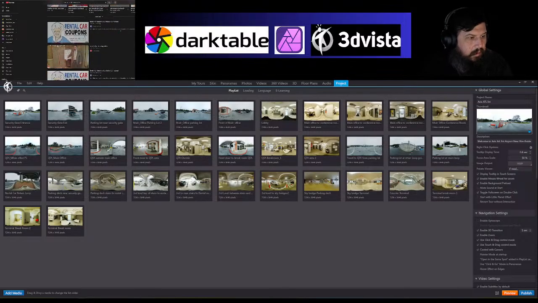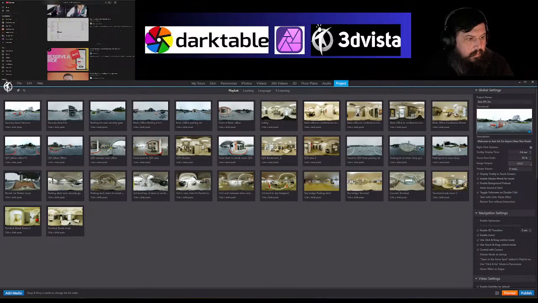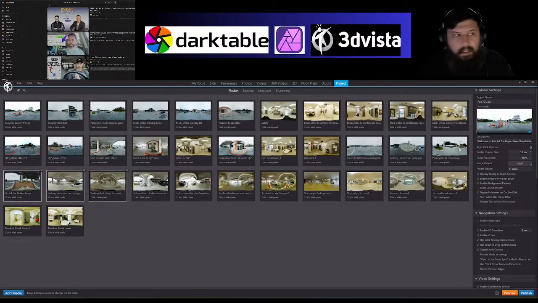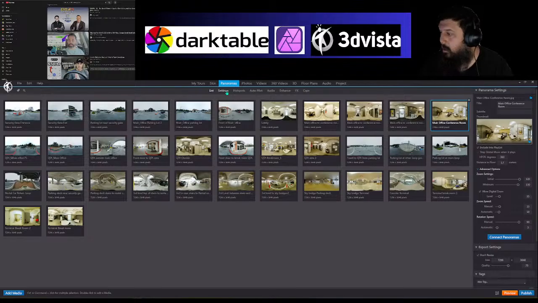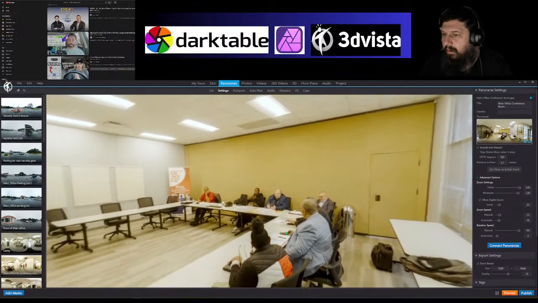Let's see if there was. Trying to see if there's any kind of video or anything that I could add in this panorama to try to cover some of these faces. I mean, you really can't see too crazy an amount of faces.